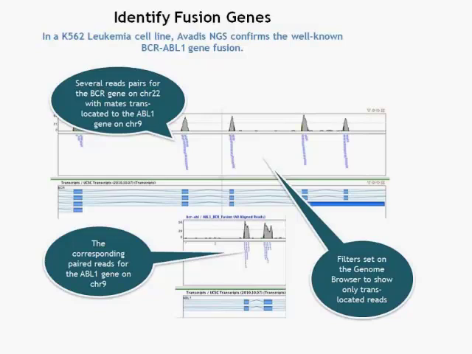So if you have a sufficient number of paired reads which are in 2 different genes, then you would think that it is a gene fusion. The user can actually right-click on the track showing the reads for each sample, set the filters, and only see those that are translocated reads.